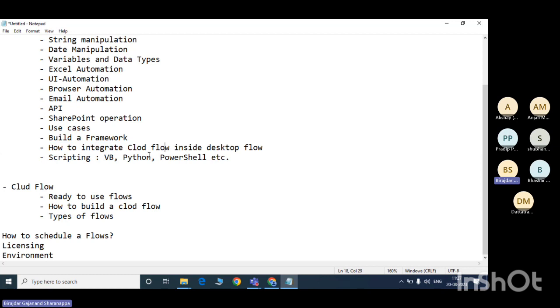Okay. Then we are going to see how to integrate Cloud flow and Desktop flow. Both the things, how you can integrate. We are going to focus on the scripting part like VB, Python, and PowerShell. Not at an advanced level, but whatever is required for Power Automate or for doing automations, that much we'll try to cover. Our main focus would be on PowerShell because this is a very much required tool, I would say, when you want to automate using the Power Automate tool.